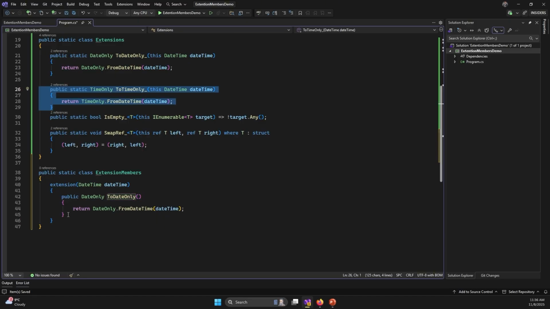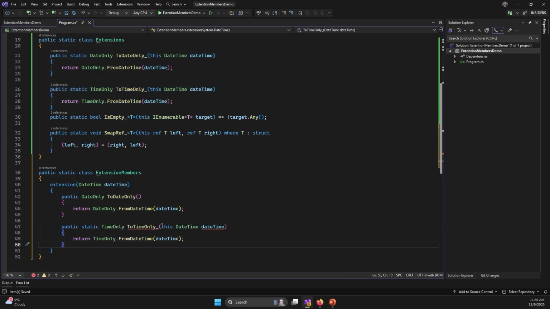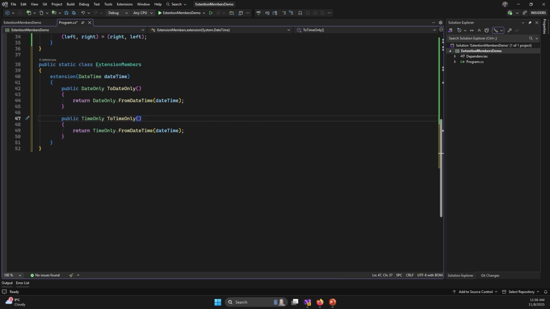Let me do exactly the same with DateTimeOnly. I copy paste it in here. I remove the receiver type because it's available here. Remove the underscore and the static keyword. As I mentioned, you can create multiple extension blocks. So let's continue with this.